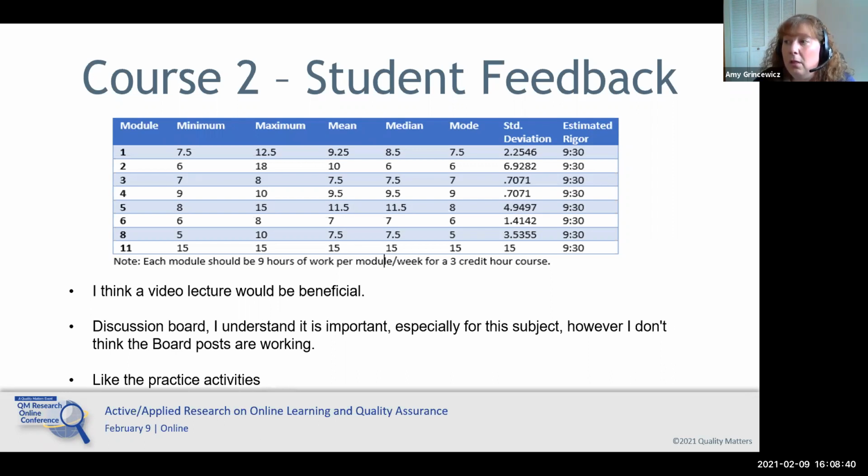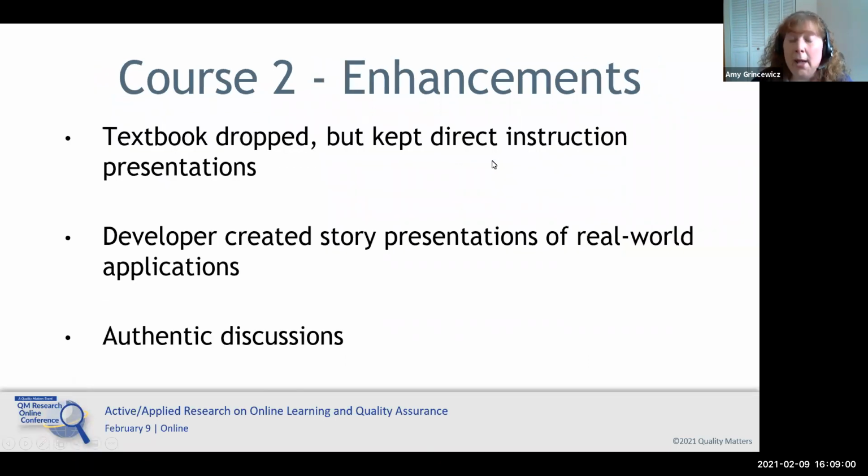And so these comments, along with that professor getting some more familiarity with online learning, as well as their relationship with me, really allowed us to rethink the course. And so we made some dramatic enhancements. First one was the textbook was dropped out of the course completely. The narrated presentations that the faculty created that were topic-based are still present in the course because those are very helpful to the students to provide that foundational knowledge.